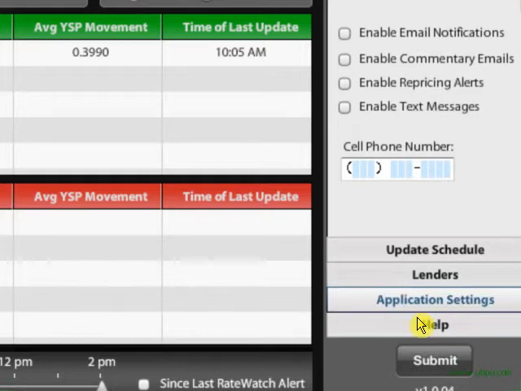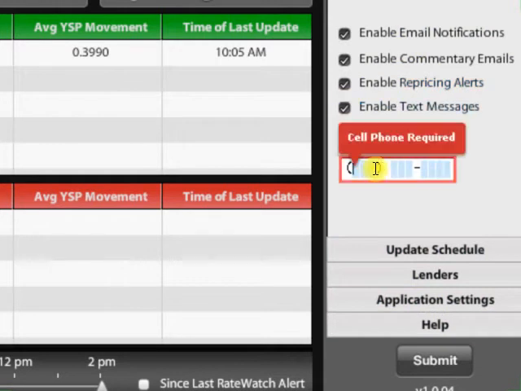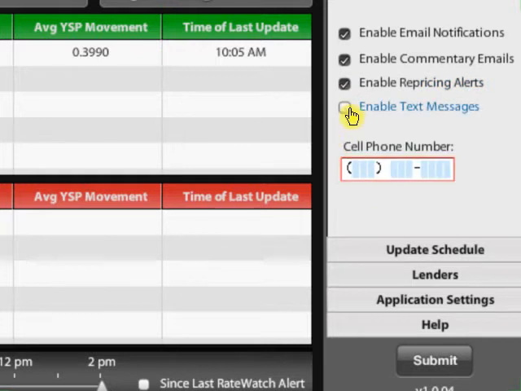And let me lock this in place. Okay, so the settings window here is where you can set your options for email notifications, or whether you want to receive commentary emails. If you want repricing alerts, you can check here as well. If you want to receive SMS text messages, you can check this box, and then you'll be prompted to enter your cell phone number here. I'm going to uncheck it for now.